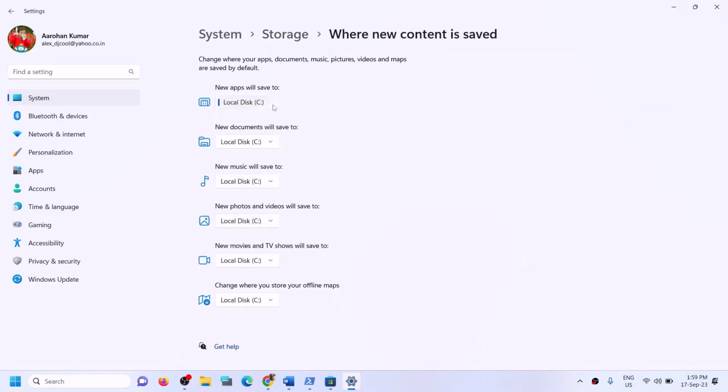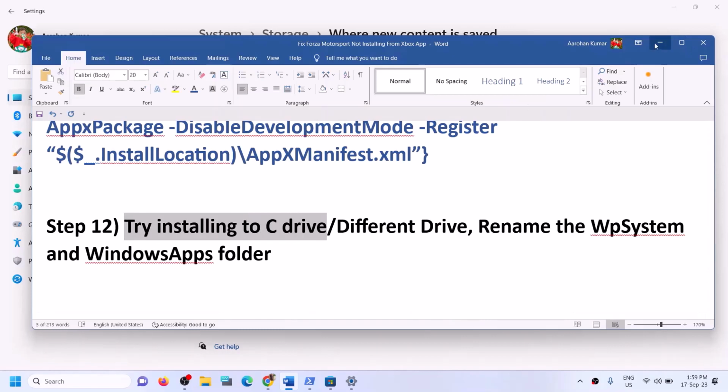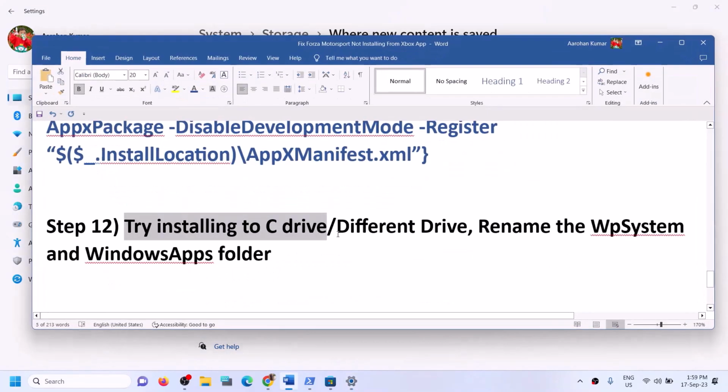Now over here, select C drive. So if you're trying to install the game to D drive or E drive, first of all, try to install the game in C drive. So if you have space, you can select C drive over here and then click on apply. So in my case, I don't have any external hard drive right now. So I don't have that option. So instead of any external drive, D drive or F drive, you can select C drive over here and then try to install the game to C drive.